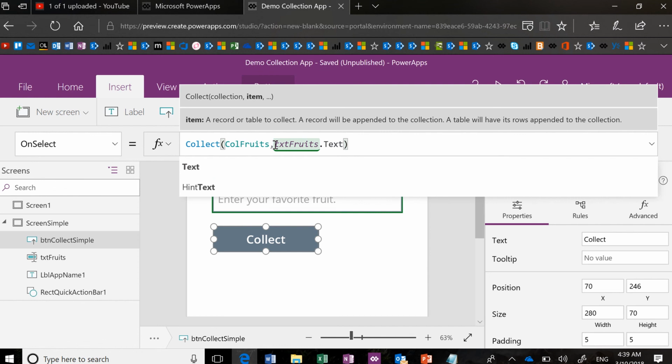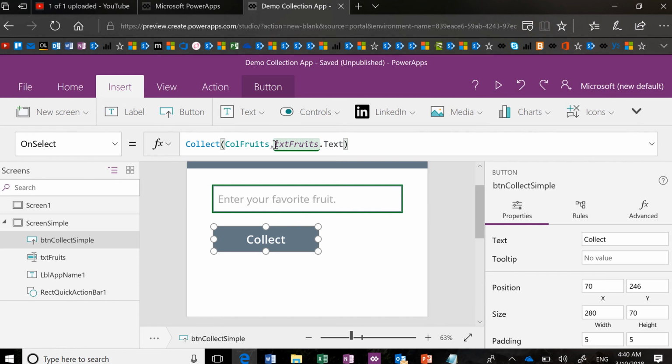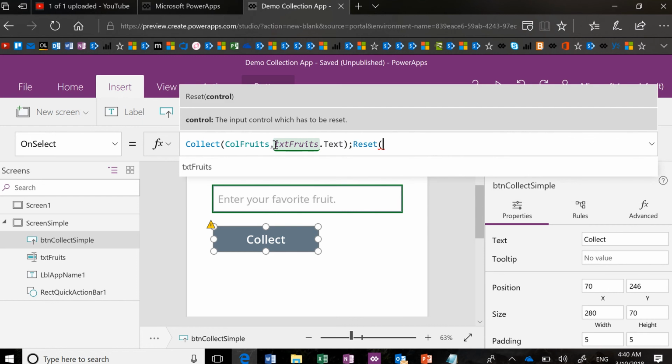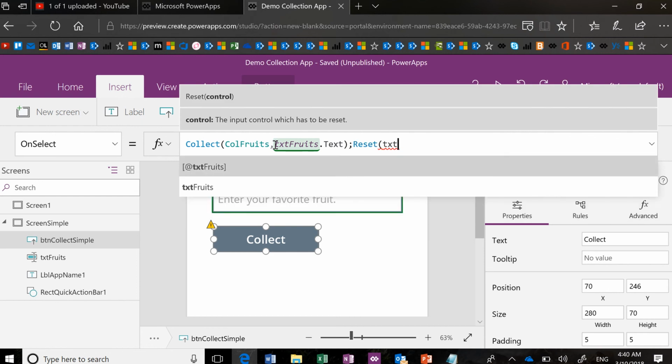Okay, we can get any property out of that text fruits control. We can get a color. We can get anything we want out of that text fruits control. In this case, I want the text that they type in there. All right. And then I actually want to reset that control. And so we have this function called reset, and I will reset text fruits.